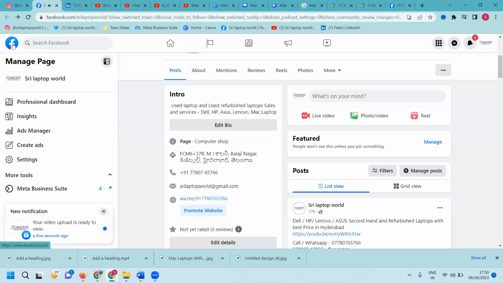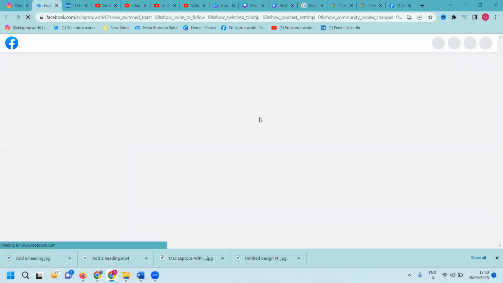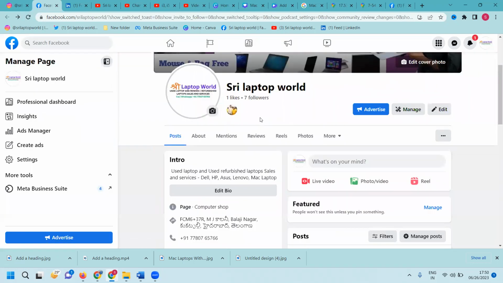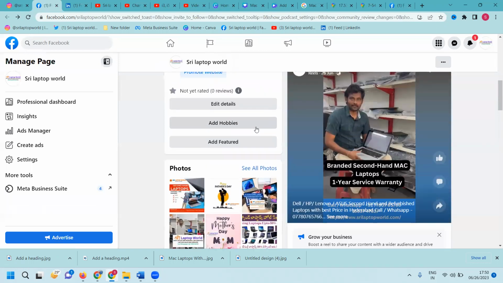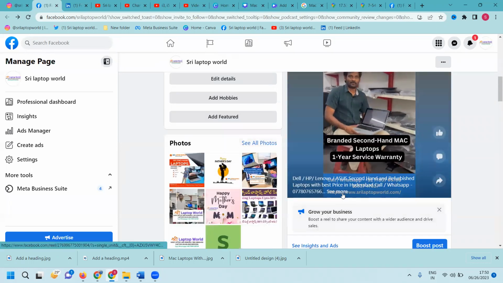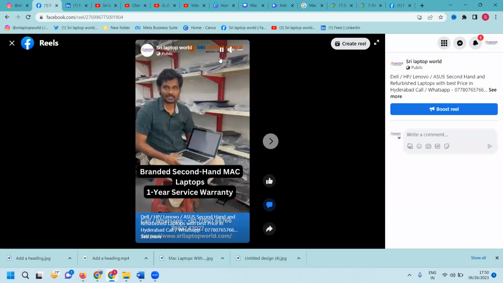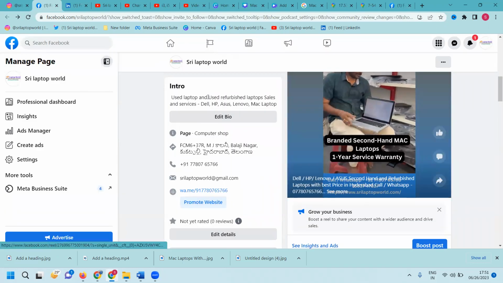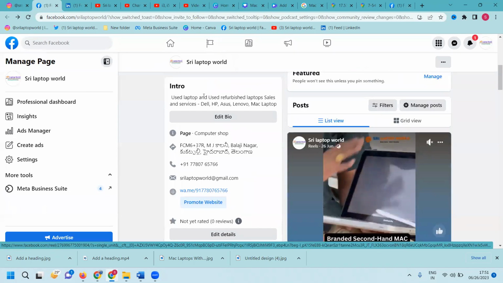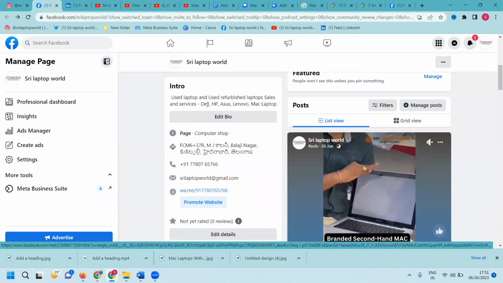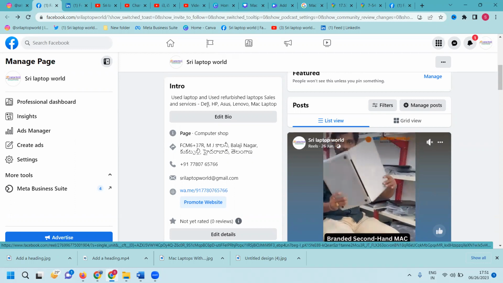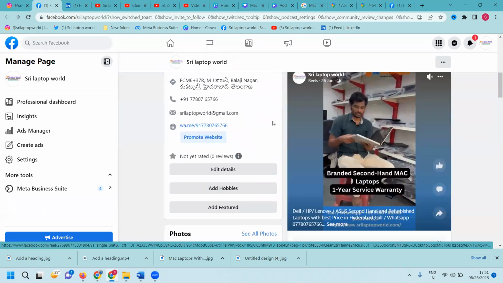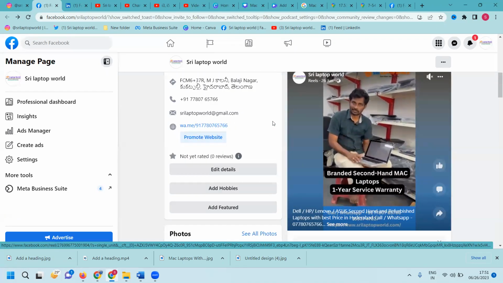Now click exit, and after some time the reel becomes visible on your particular page, generating more views. So that is the main option. This is the parameter we can follow to upload reels on your Facebook business page.